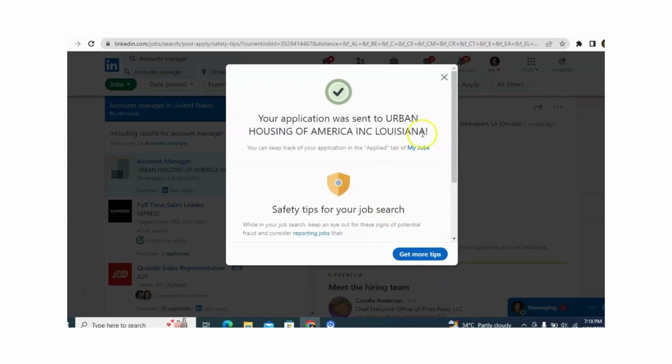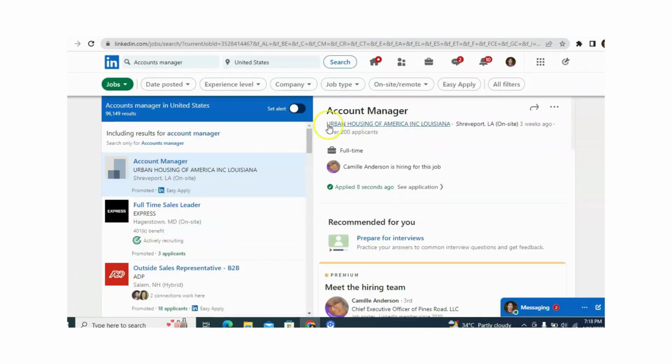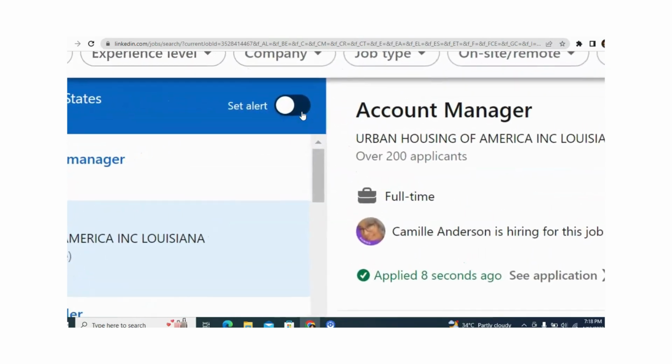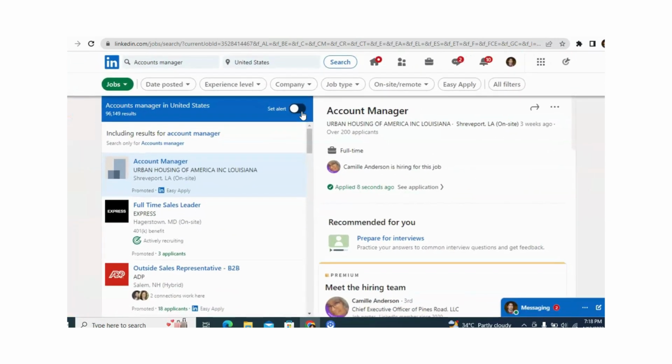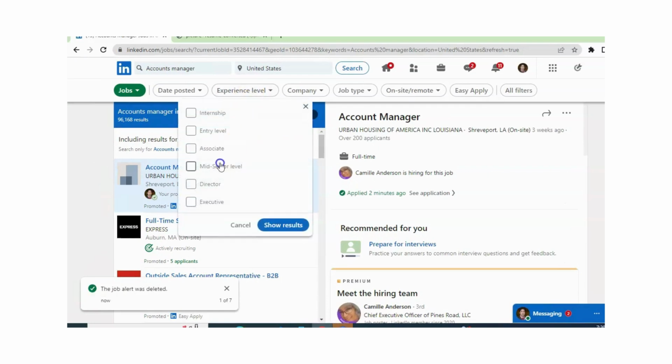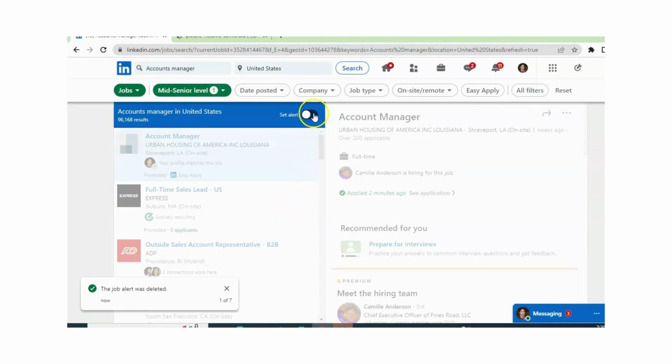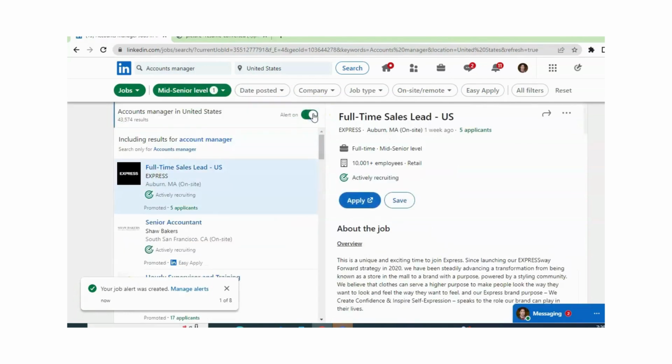And if you want to set an alert for the accounts manager job, you just need to click on set alert. For example, I am setting an alert for senior level, so I just need to set alerts.